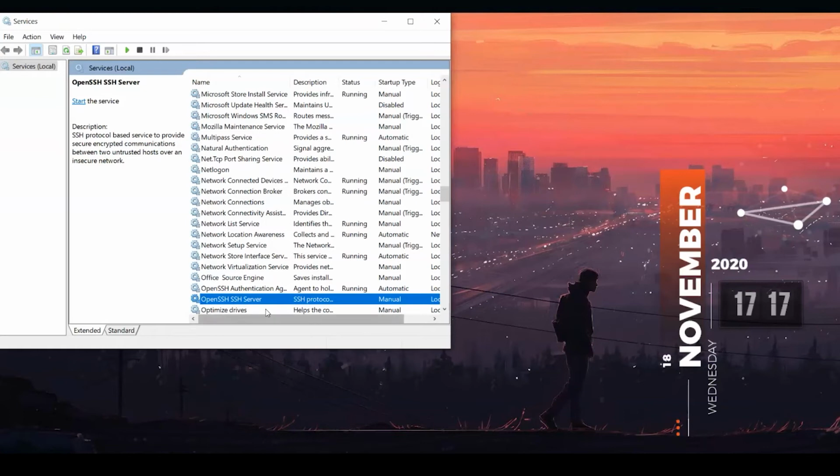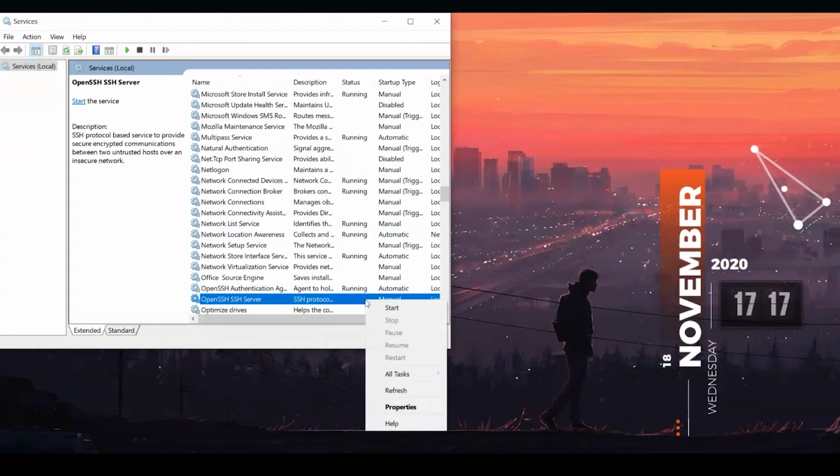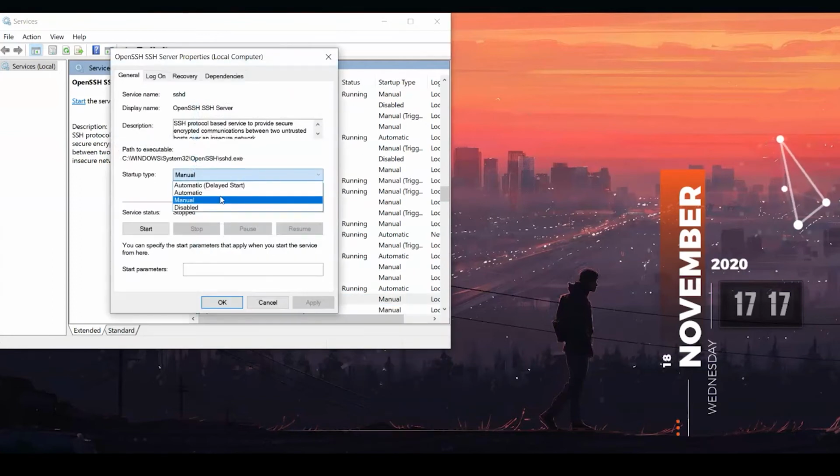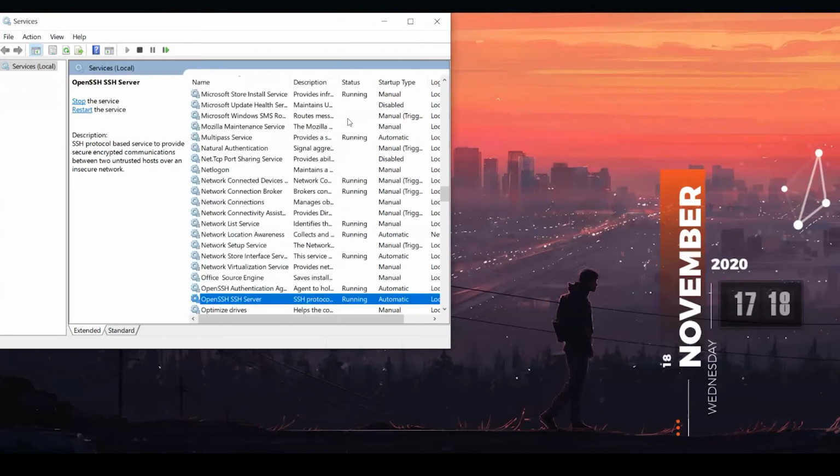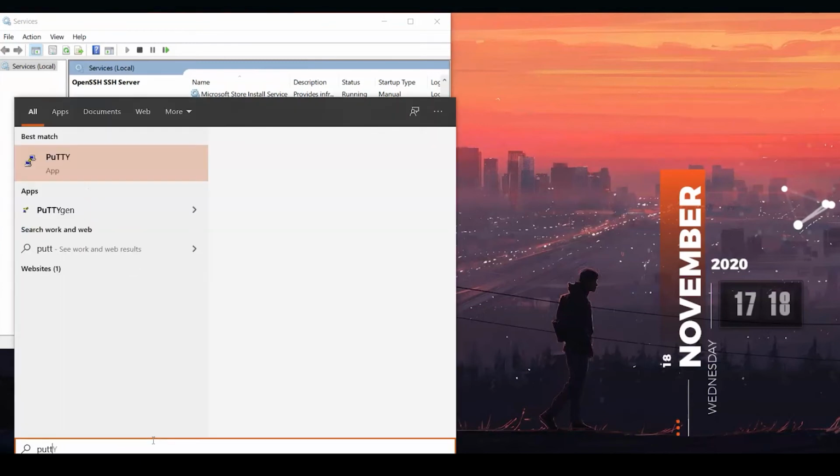To set up the server, we open up services and search for OpenSSH server. By default, the startup type is manual, so we have to change it. Go to properties, click automatic, apply, and click start. So we can see the server is running. So that's all for the server, and we go to the client, which is Putty.